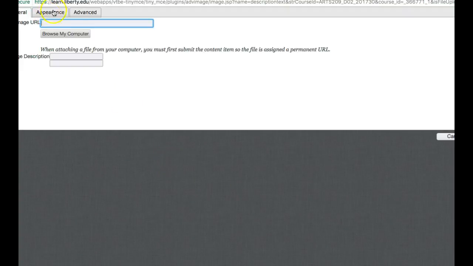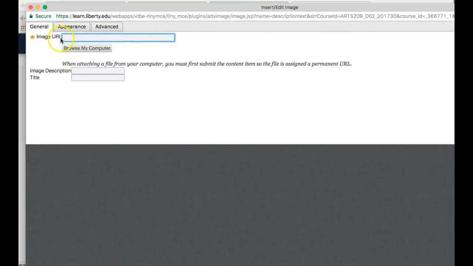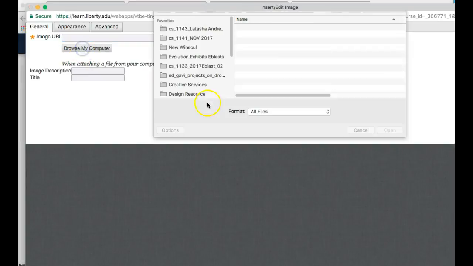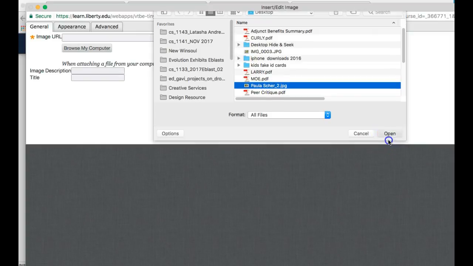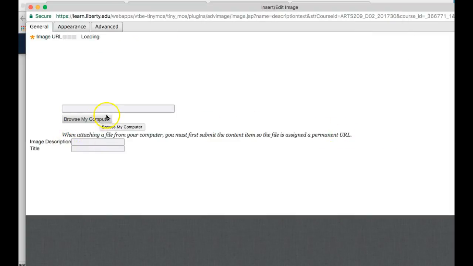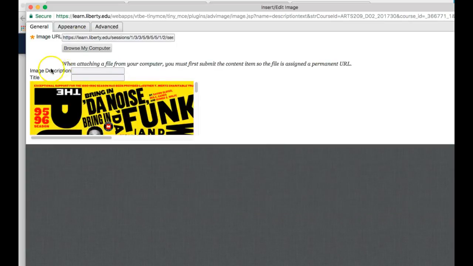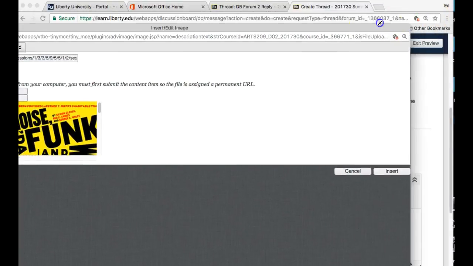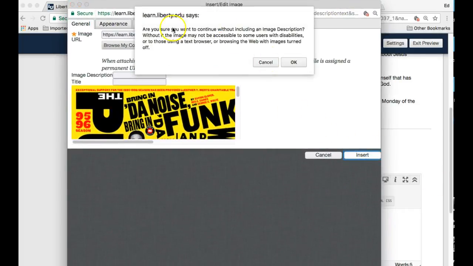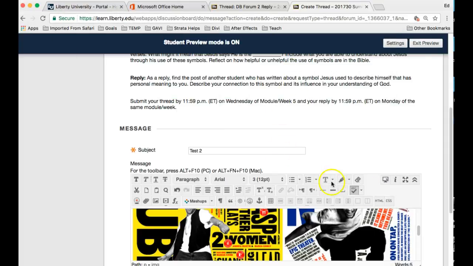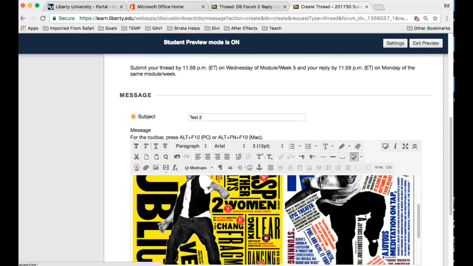So I believe I have a few images here on, let's see, here's JPEG, open that. Taking a little while to load here. Wait, okay, so there it is. You can add an image description or title, but you don't really need to. And then you just insert. You'll get a little thing here: do you want to add that? No, I'm okay. Okay, so there it is right in my post.